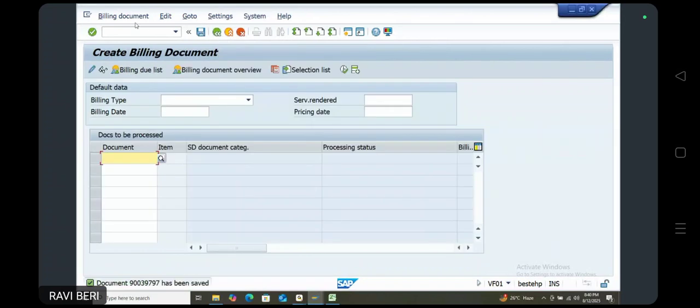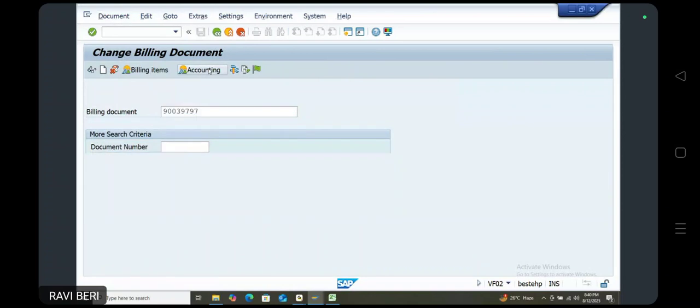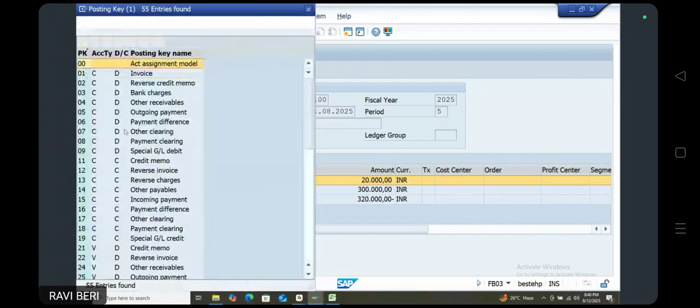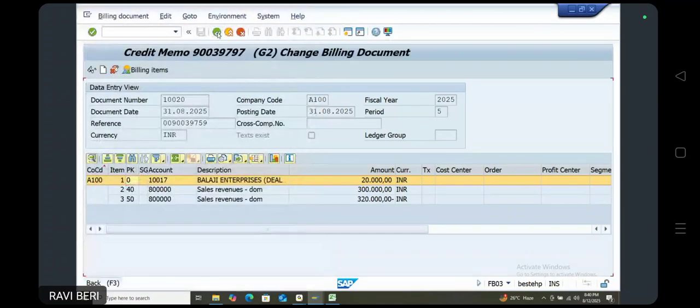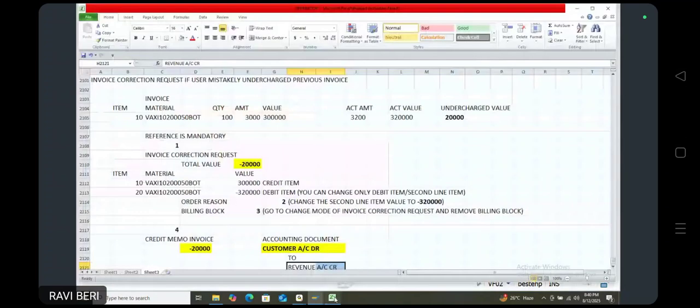Now go to change mode, see the accounting. See, customer account is what? 01 here. In the previous case it was 11. Now it is 01. Now 01 is what? Debit. So here the customer account is debit. So this is about invoice correction request for undercharged. Next.